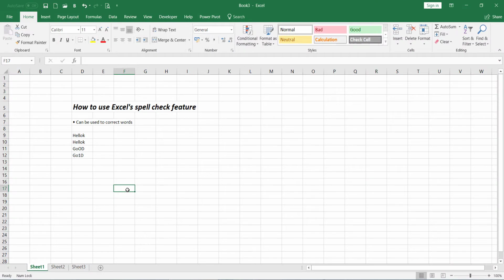Okay folks, in this lecture I'm going to show you how to use Microsoft Excel's spell check feature. Now this basically can be used to correct any types of words that you've got in your document. So I've got a couple of examples and let's take a look and see how it works.